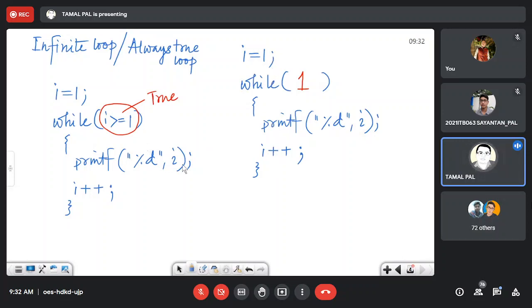So when you write any loop, you must be careful that it's not an always true loop or an always false loop. Otherwise, your purpose will not be served.